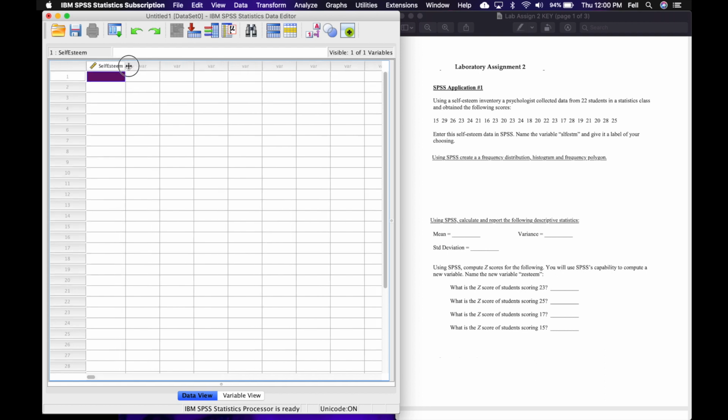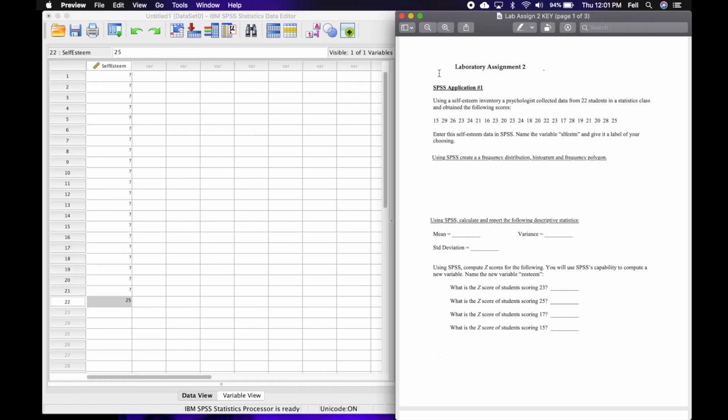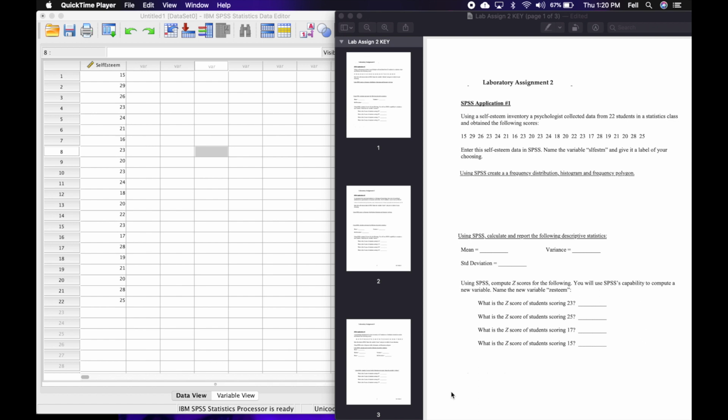pull this out a little so I could read it. There we go. Okay, and now I'm going to enter in these values. Okay, so now I have all the data entered in to the data view of SPSS. And so the next thing that I am going to do is create a frequency distribution, histogram, and frequency polygon. I'm also going to collect the mean, standard deviation, and variance because this handout asks for these descriptive stats.